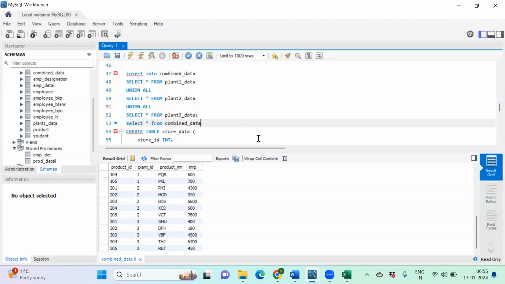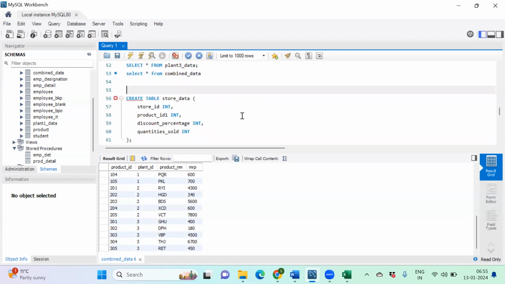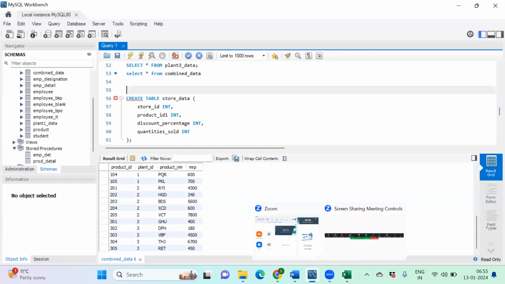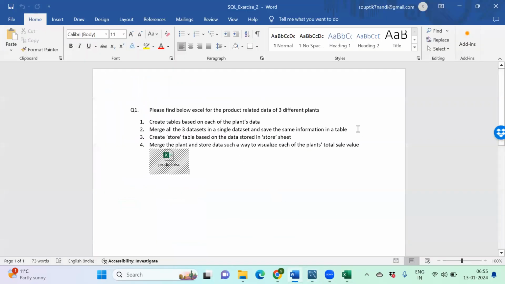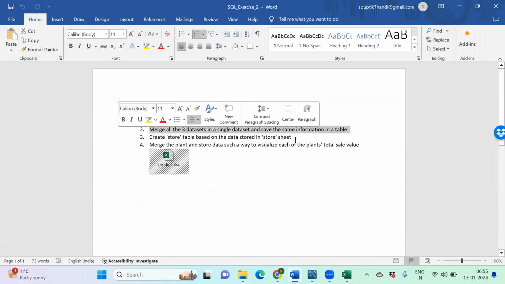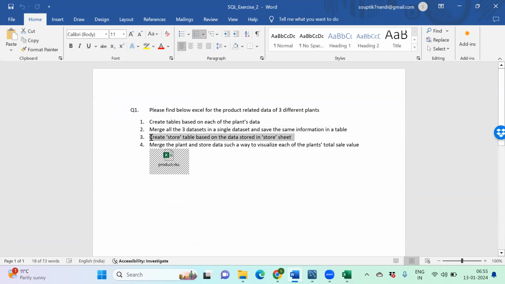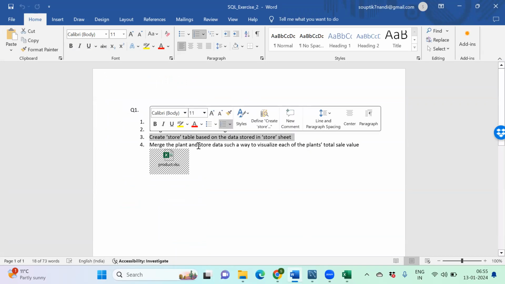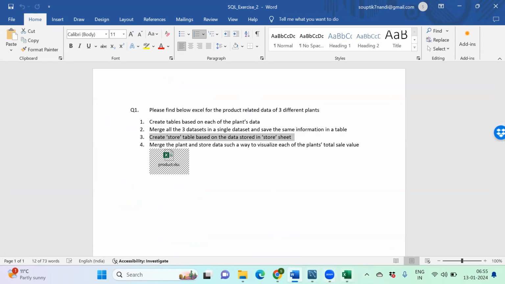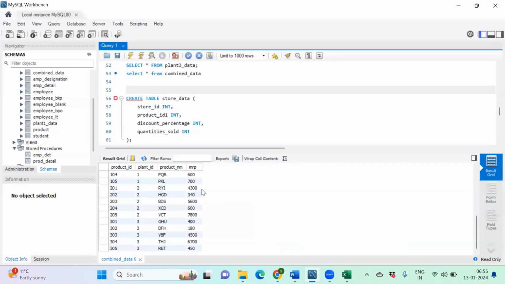Okay. So we created the merged dataset combined data. Now our second step is completed. The third one is very simple. It's a similar kind of table creation. We need to create the store table with the store sheet. So let's go ahead with that one.